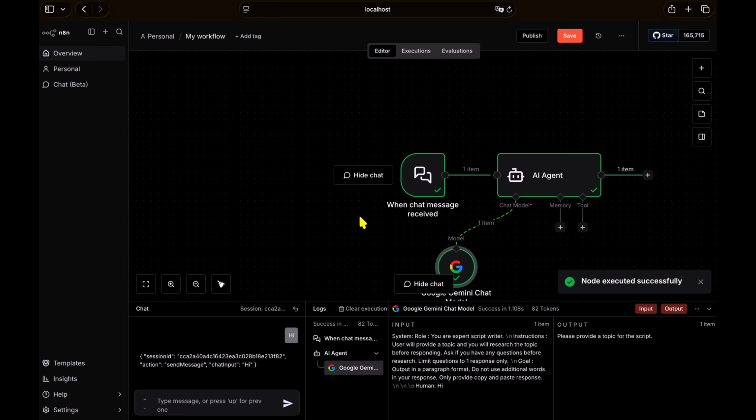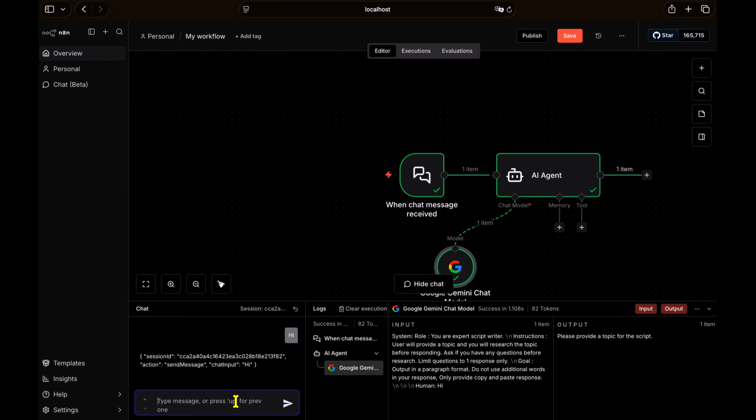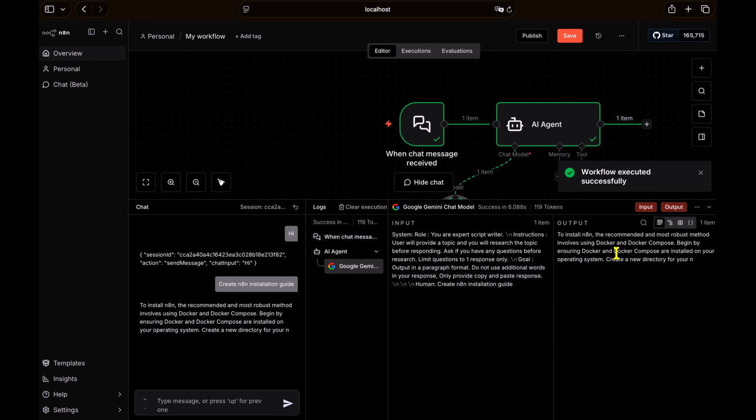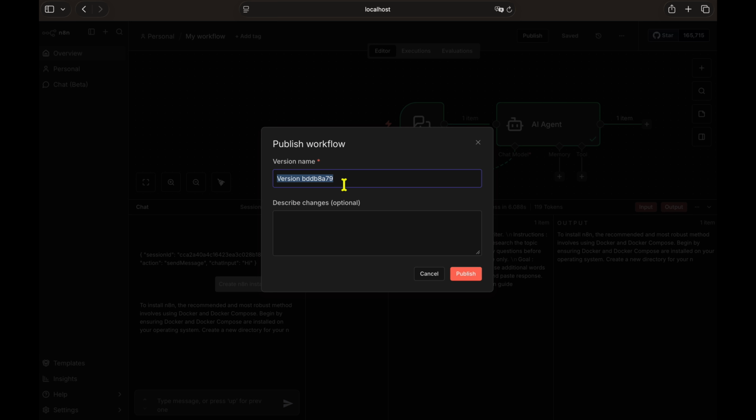Now let's test the workflow. Enter a topic in the chat input, for example, how to install n8n on Mac. Run the workflow. On the right-hand side, you'll see the AI-generated response. If it's too short or not detailed enough, simply refine your system message and test again. Once you're happy with the output, save your workflow.